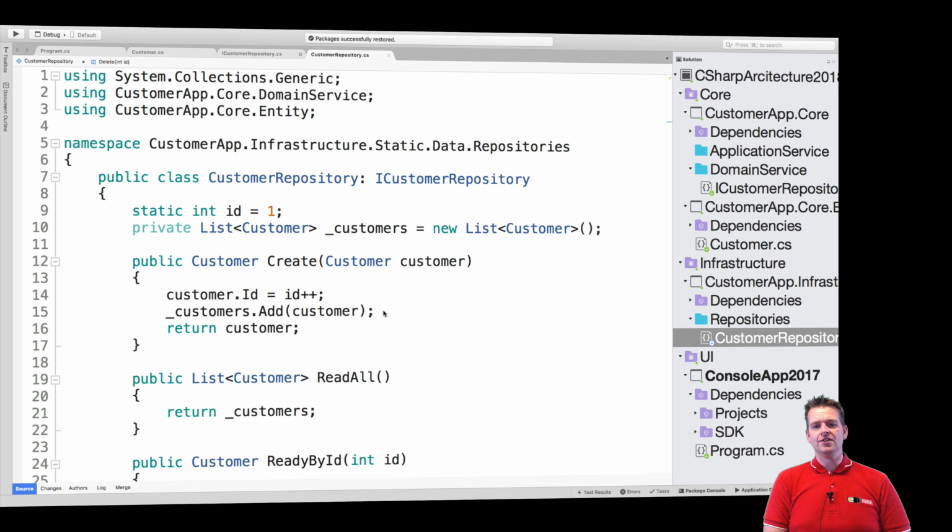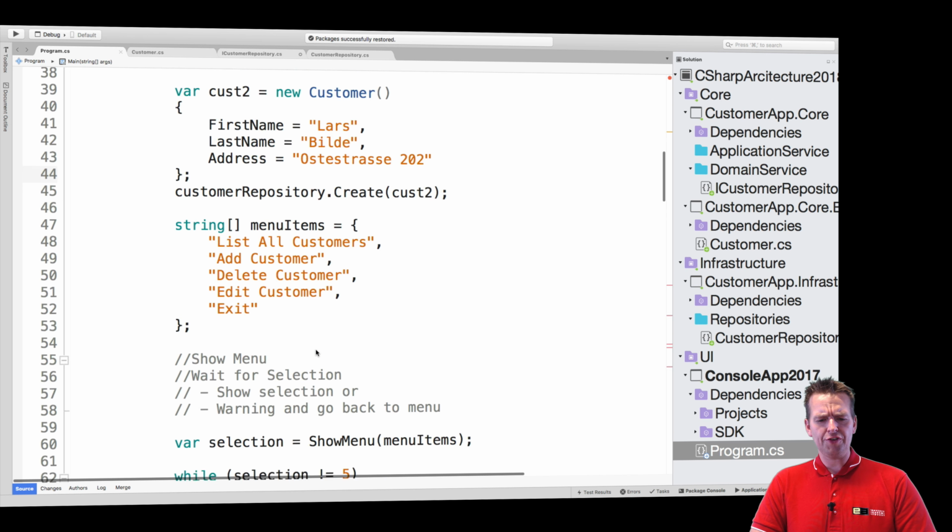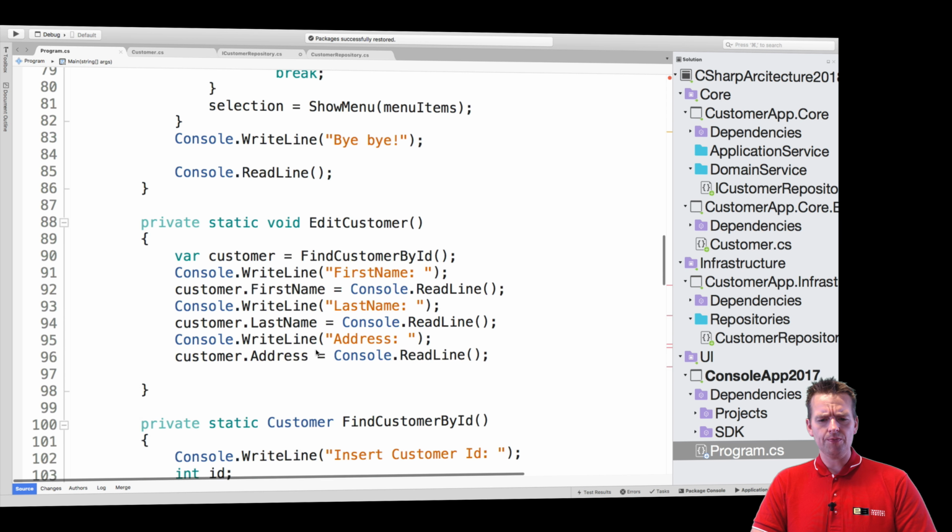That's now the boss of how we create a new customer inside our data source right here. Sweet. Jumping back to the program, scrolling further down, what else do we have that fails now?